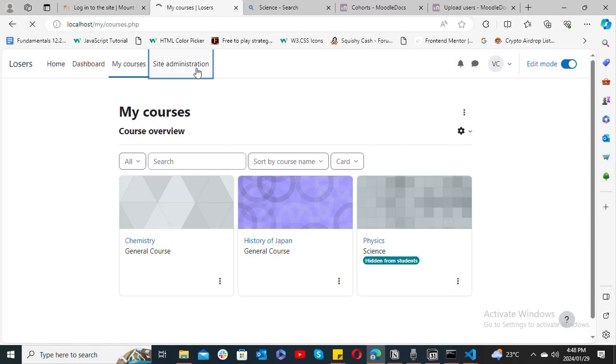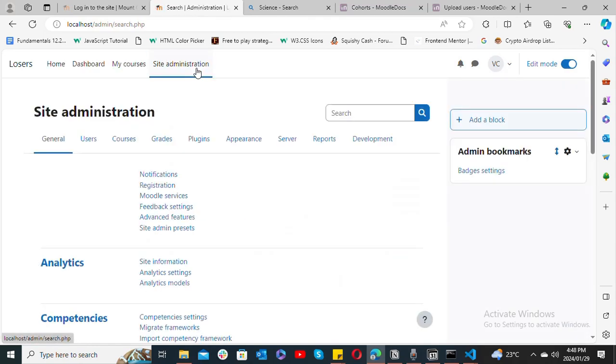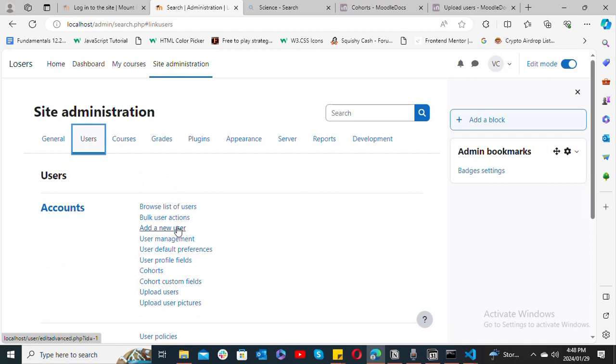So we go to the users tab. We have accounts, and under accounts we have cohorts, and then we have bulk, we have upload users, but let's go with cohorts.